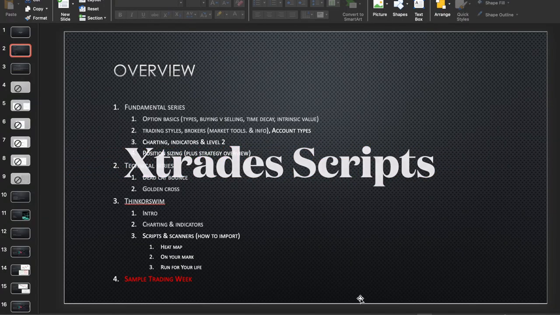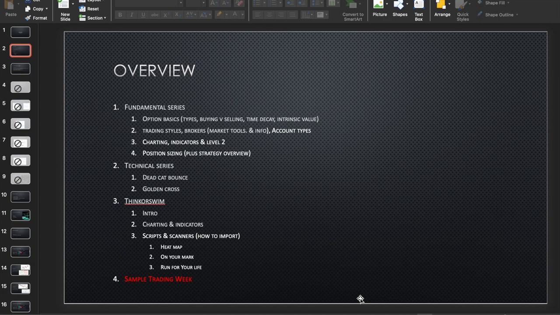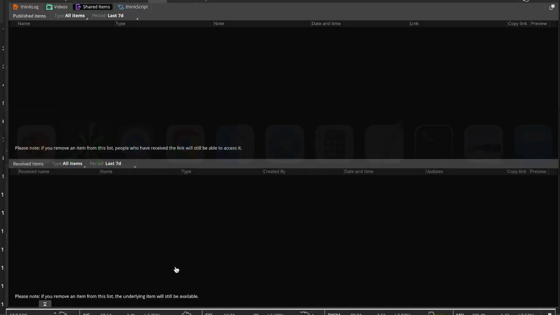Okay, Xtraders, we are going to finish off the third section, which was the ThinkorSwim part of the series, by finishing off the scripts that are available from the Xtrades community on the Discord, and specifically these three scripts, which are part of our agenda. So let's jump over to ThinkorSwim and let's look at those three scripts.